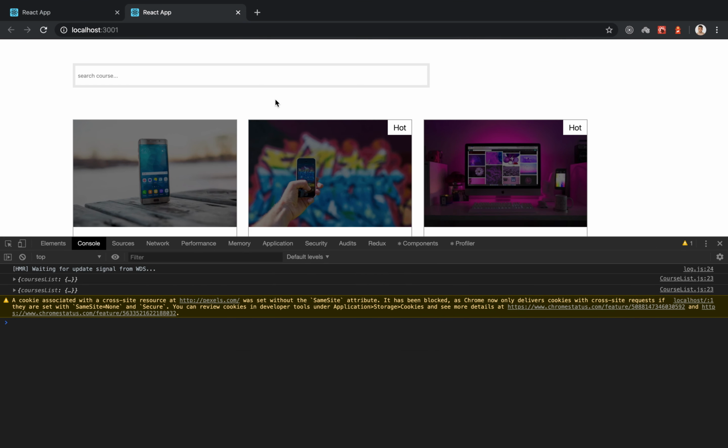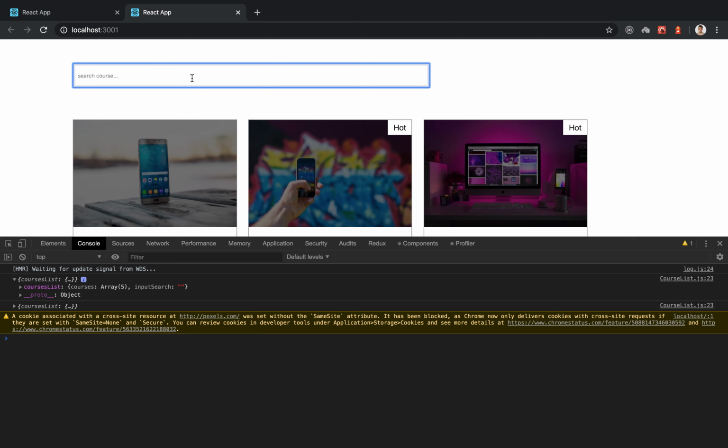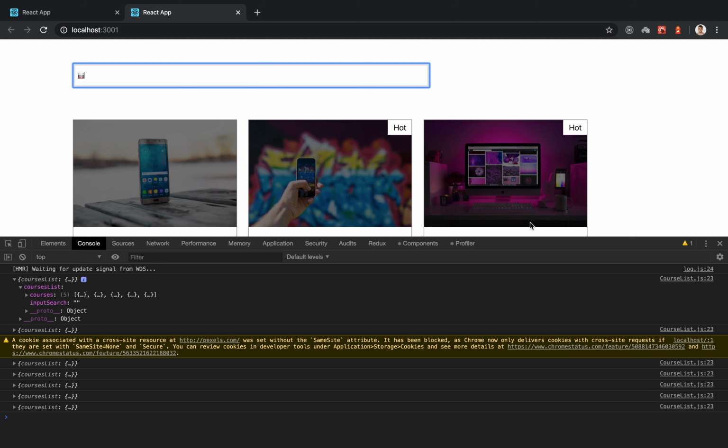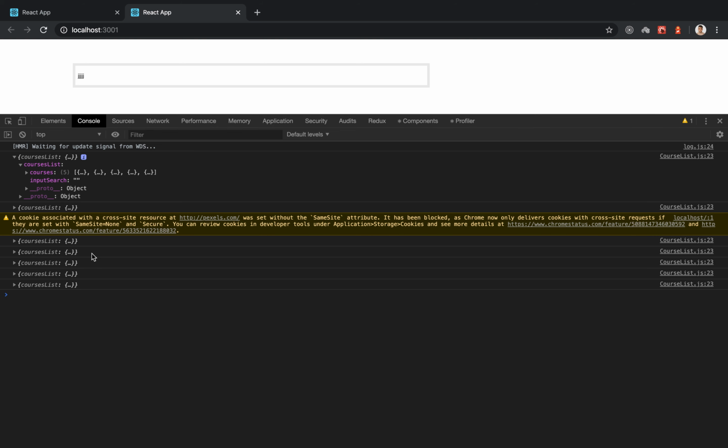Now we have everything. We have the input search. If the user will enter something, let me show you, it's empty right now. All right, we can see the input search is empty. But if I type something, we can see we got a different console.log, and I'm gonna open it up. We can see the input search with the updated value.